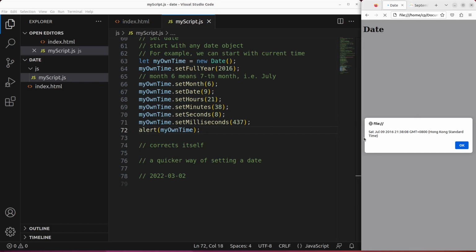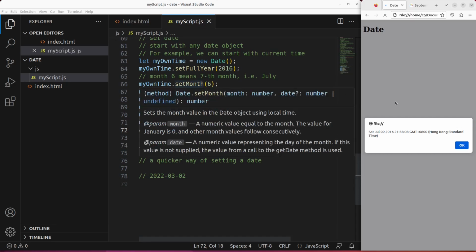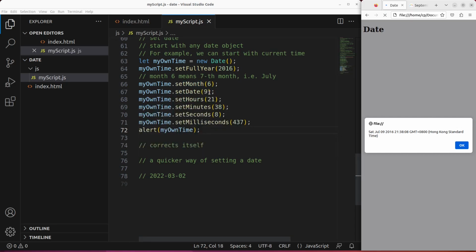Reload. Yes, you can see that the time can be changed according to these setups using the set methods of my date object. Okay. July means month 6. The date becomes number 9, and other things would follow accordingly. Okay, and the time is using the current time zone GMT plus 8 hours, which represents the Hong Kong Standard Time. Okay.